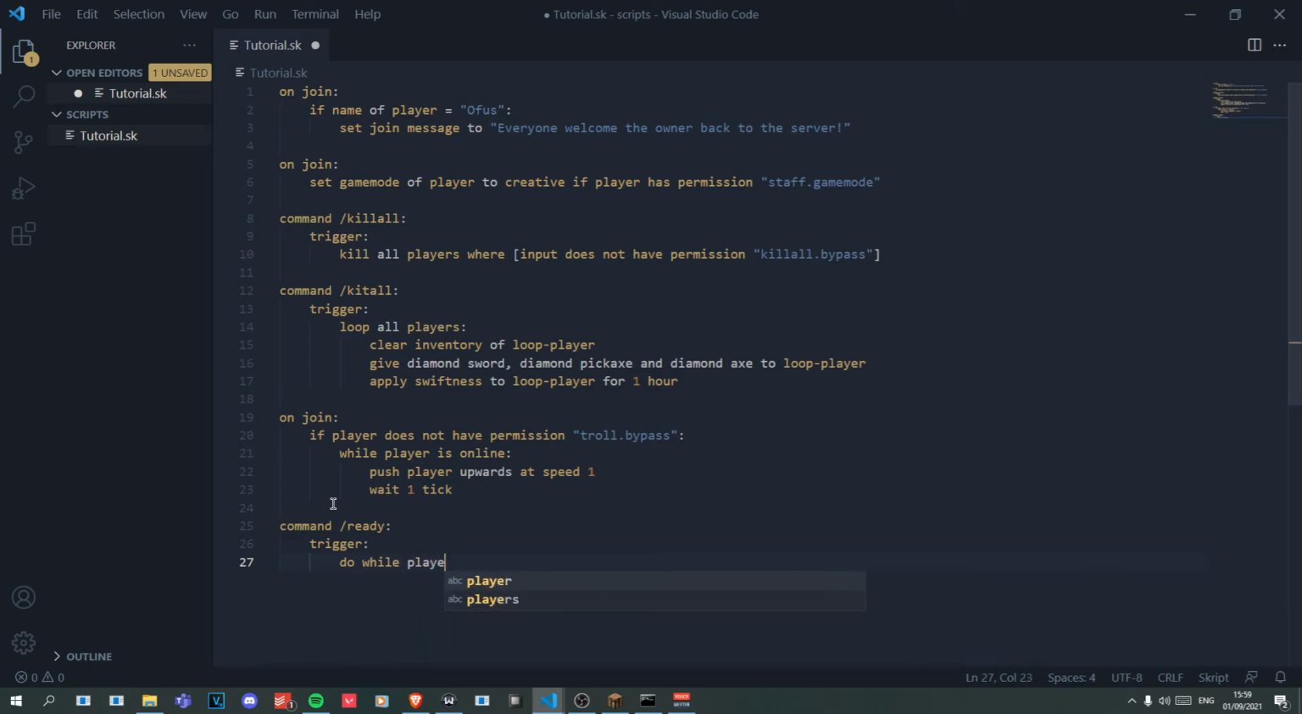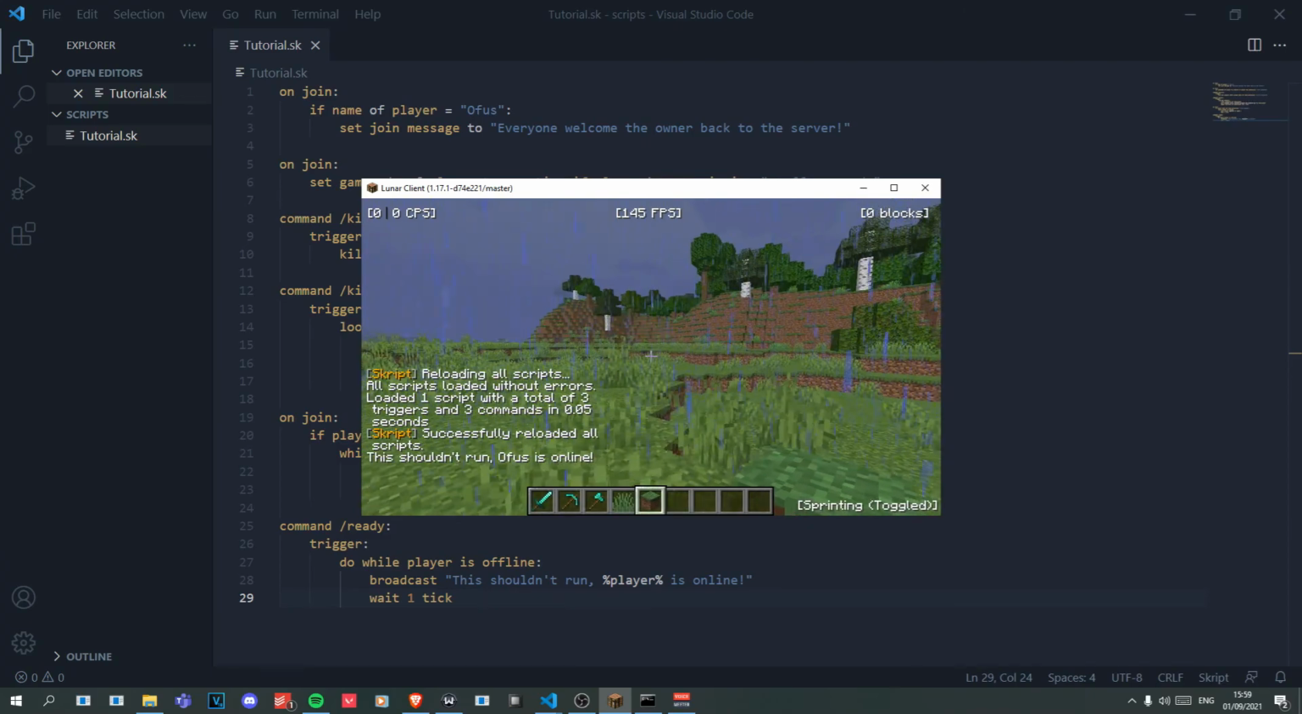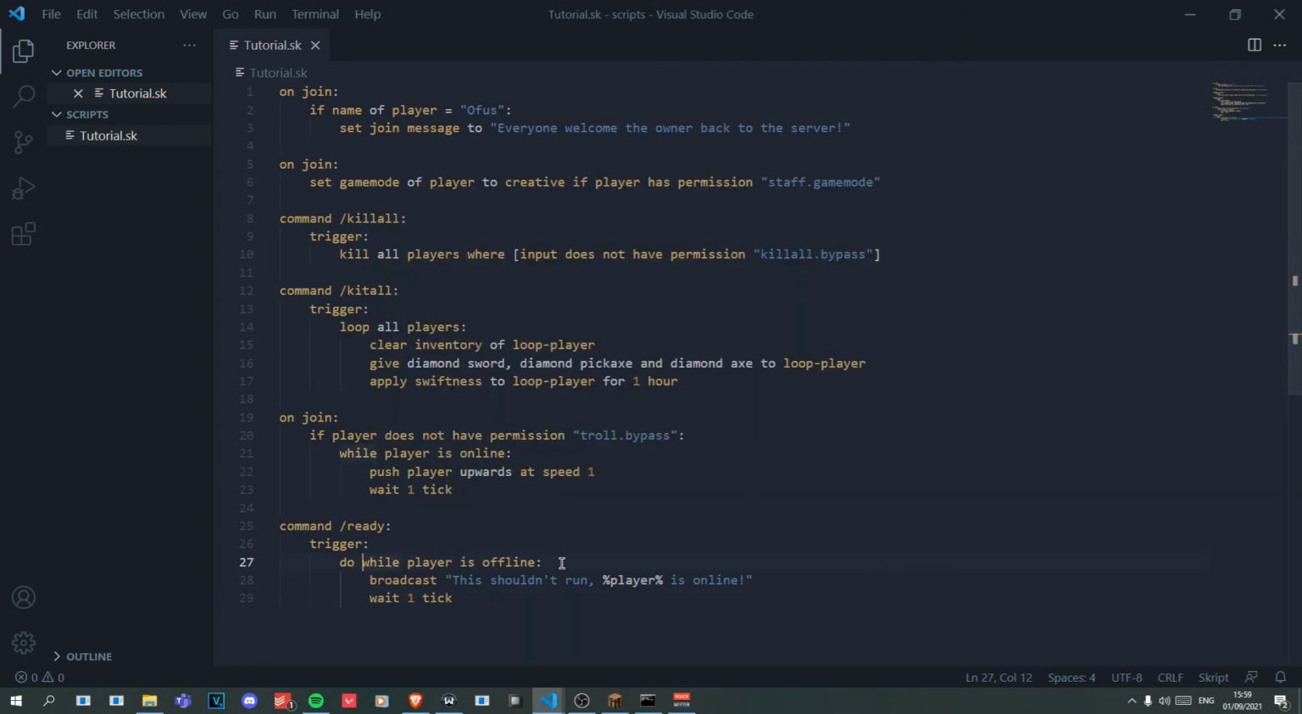So if we do while player is offline, and we do broadcast, this shouldn't run, player is online, because the player who calls the command is obviously going to be online, and then we do wait 1 tick. Now if we do sk reload scripts and we run /ready, it says this shouldn't run, Office is online. However, because it's a do while loop, this will always run 1 time before it checks the condition at the top. That's the difference between the while loop and the do while loop.